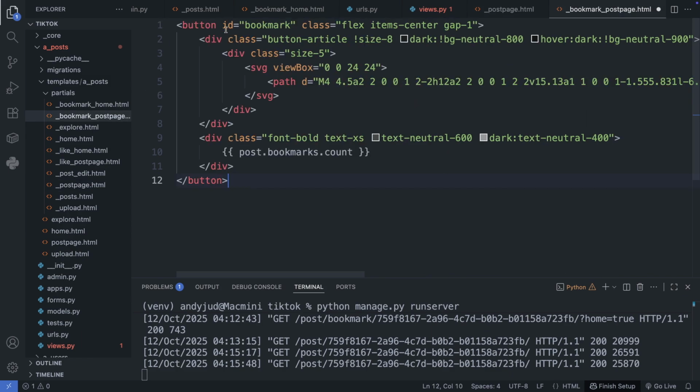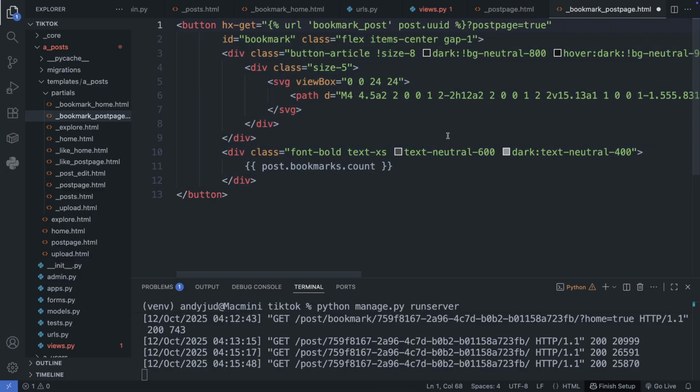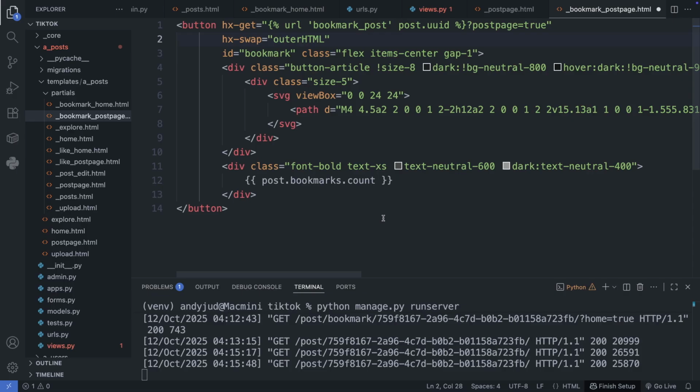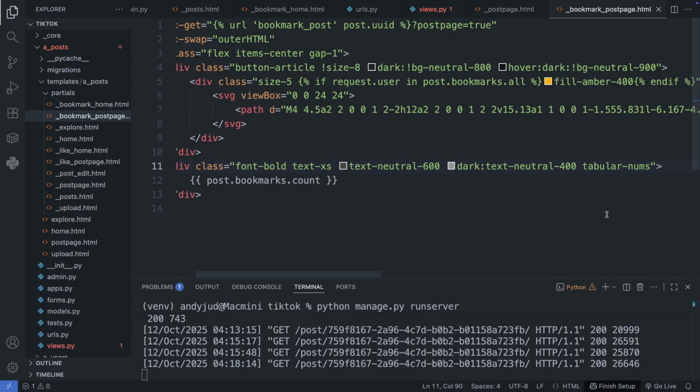Now let's add the HTMX attributes. The hx-get request goes to the bookmark post URL with the parameter postpage equals true. And set hx-swap to outerHTML. We can remove the ID from here. Change the icon color to amber if the user bookmarked this post. And add the tabular-nums class so that the numbers have the same width. Okay, save this file. Now let's go to the view.